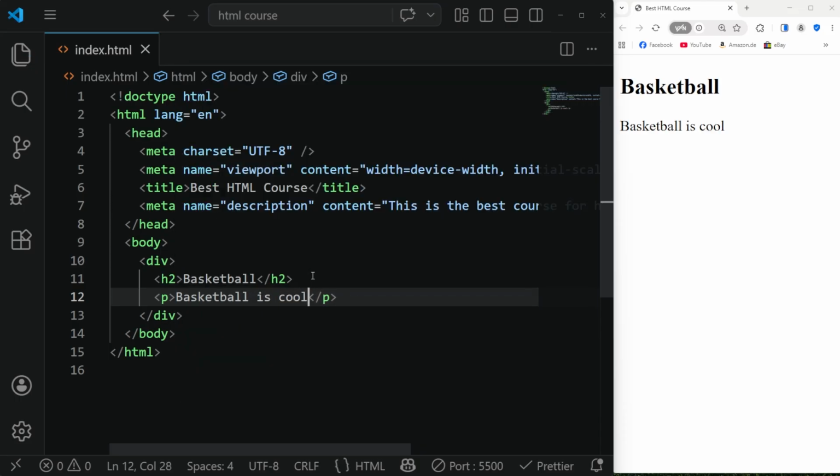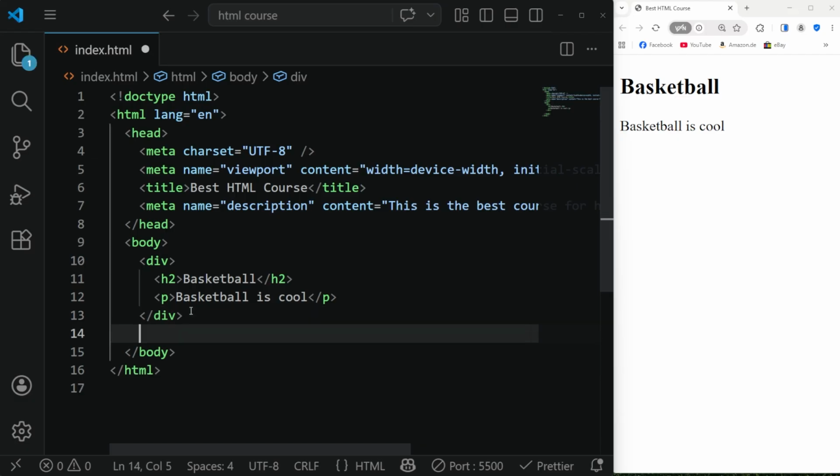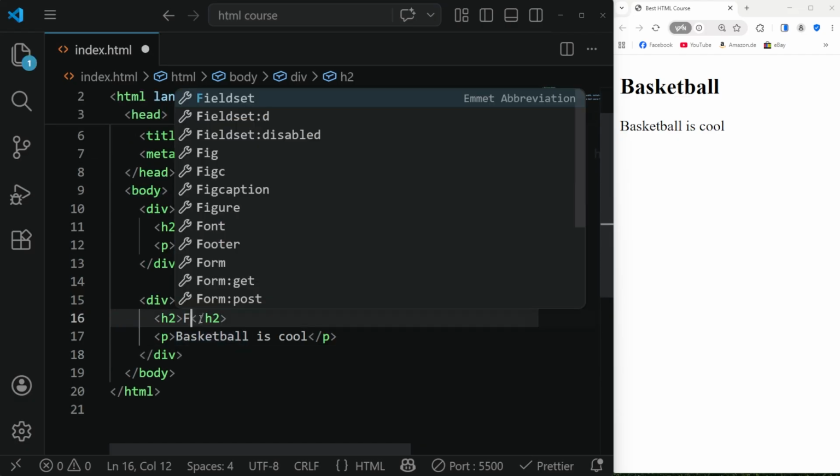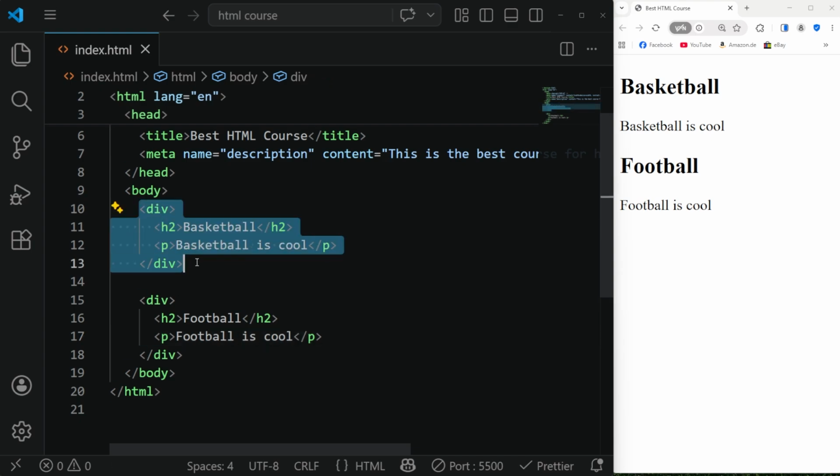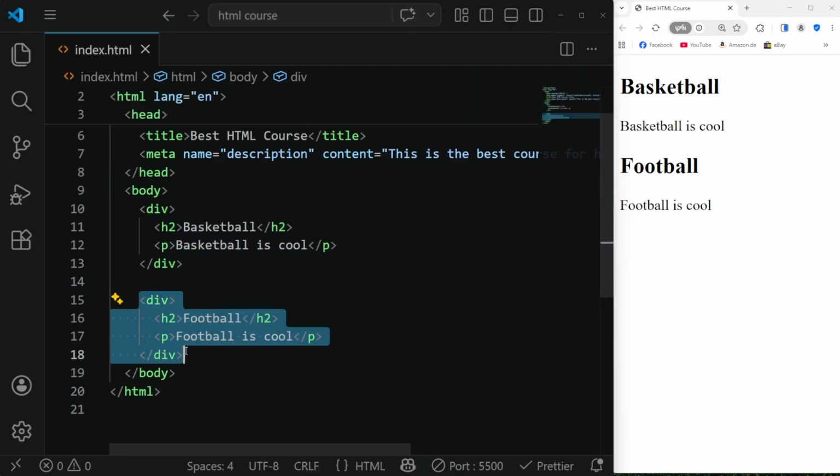Basketball is cool, for example. And now let's just take this container and paste it in here. And let's say this here says football, and football is cool. So as you can see, the first div essentially groups related content, so basically content about basketball, and the second div groups related content, so basically content about football.